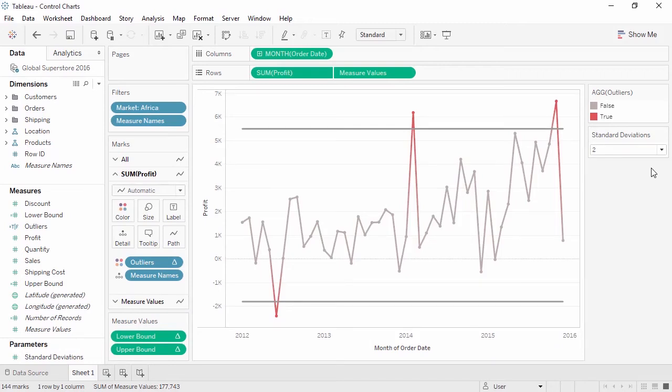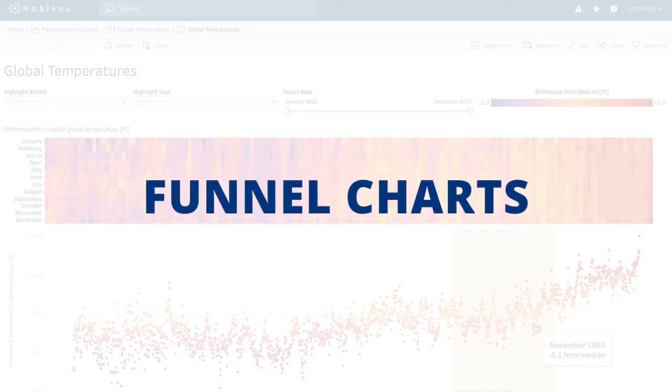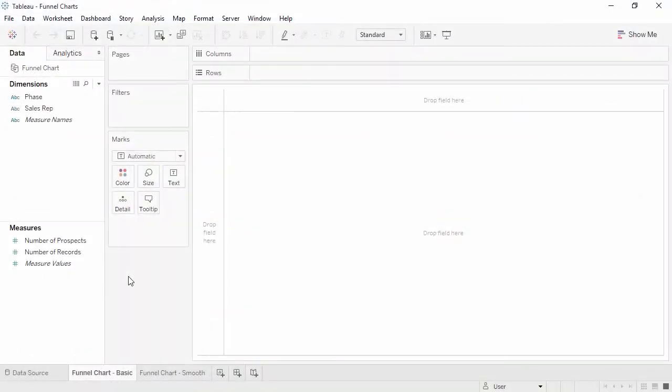In summary, to build a control chart, we need to establish the upper and lower bounds and a calculation to determine if a given mark is outside of those bounds. Funnel charts are used for analyzing things like how many prospects are in each stage of the sales funnel, or how candidates move through an interview process. This dataset is looking at the number of prospects we have in our sales cycle and what phase they're in.